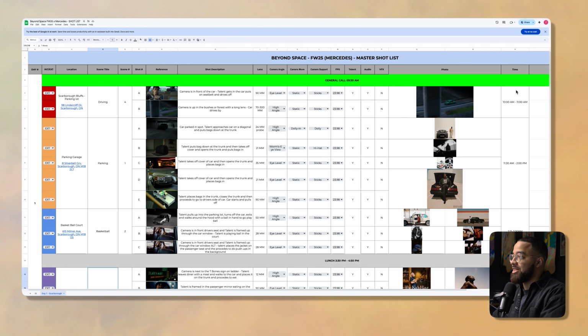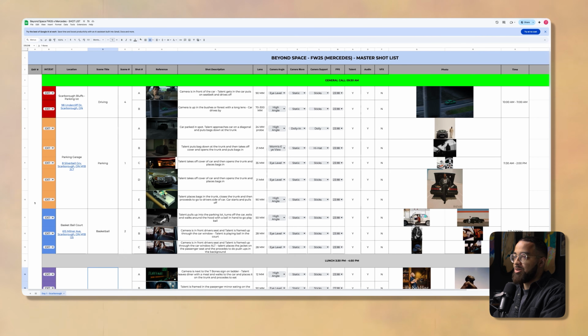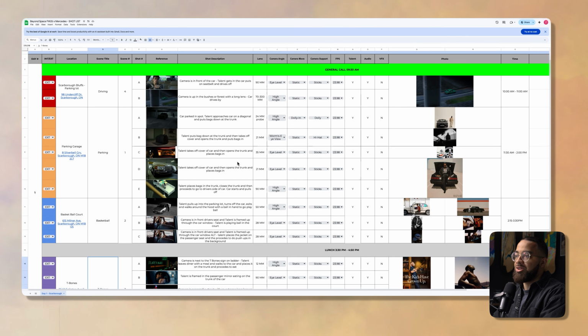And then usually I like to have a set time. So 10 to 11, 11:30 to 2, and then lunch in between, and then wrap looks like when we end at 6. So not a lot of shots on the day, but a lot of moving around and using a very light camera package, as well as just knowing exactly what shots we want to get.